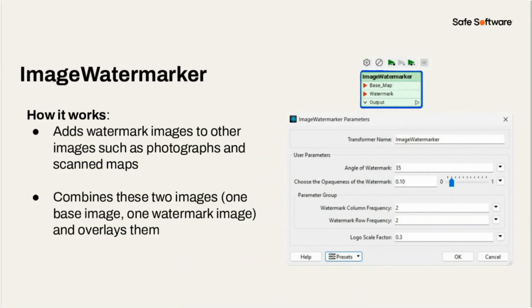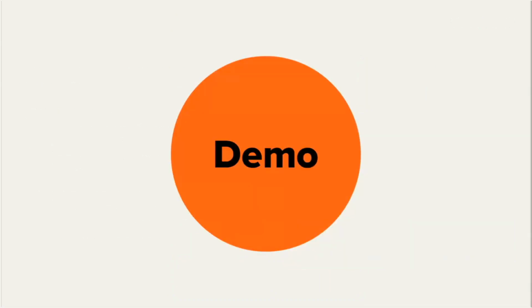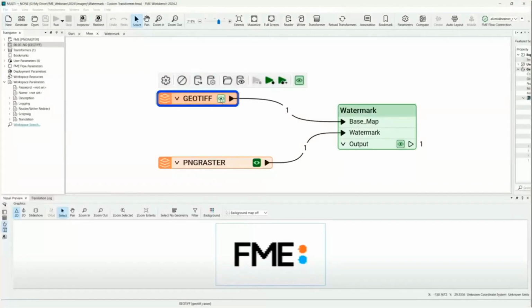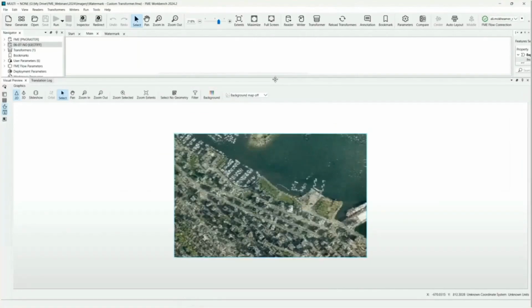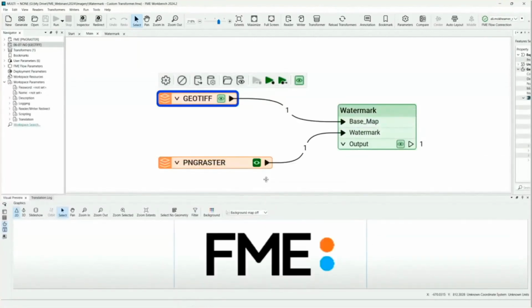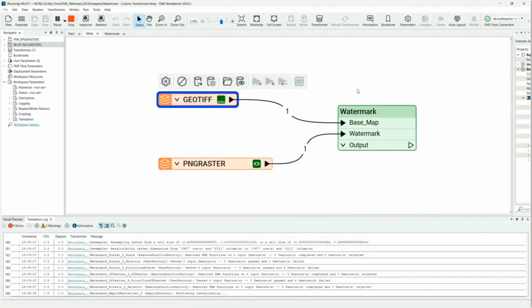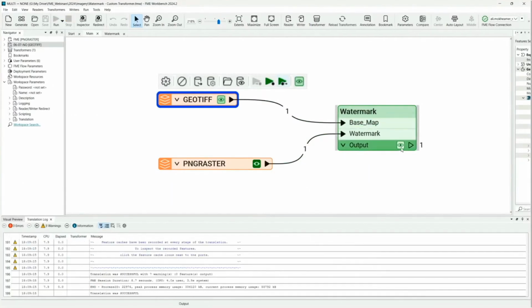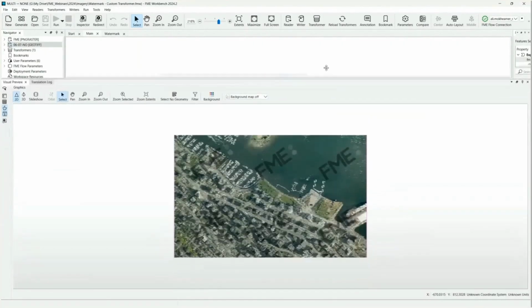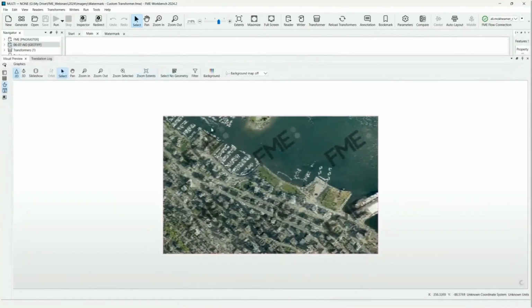You can adjust the angle of your watermark, choose its opaqueness, and then the column and frequency you'd like that watermark to be within that base image when it's overlaid, and then the scale factor that you'd like to set. So jumping into the demo here. We have a GeoTIFF of Coal Harbour in Vancouver, and then a PNG image of our FME logo. We'll run our workspace, and once that's run, you will see that the FME logo was overlaid on top of our GeoTIFF there, which is pretty cool.